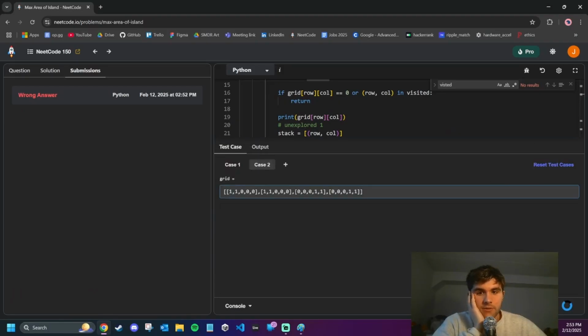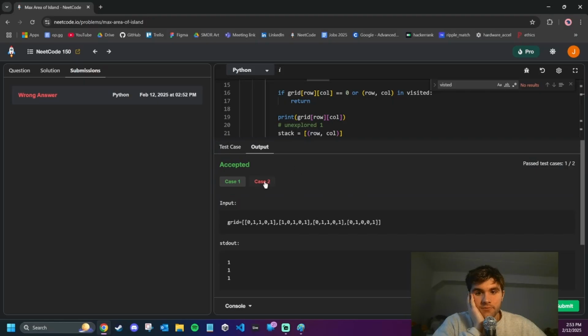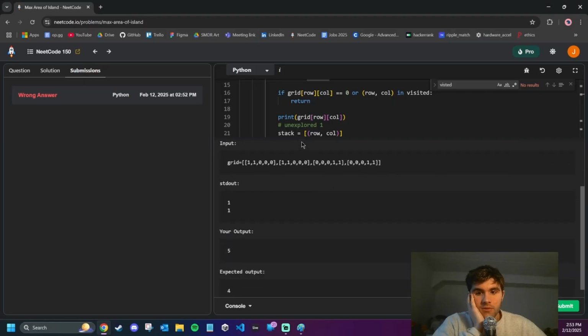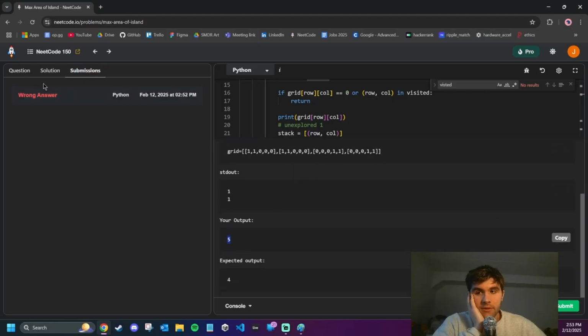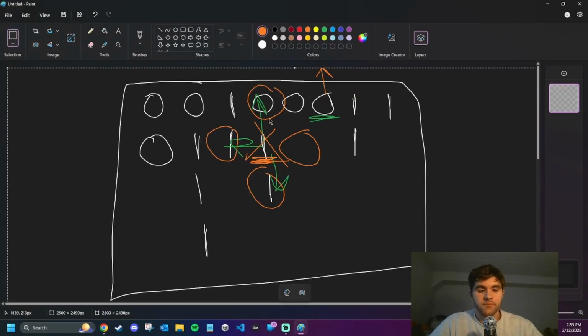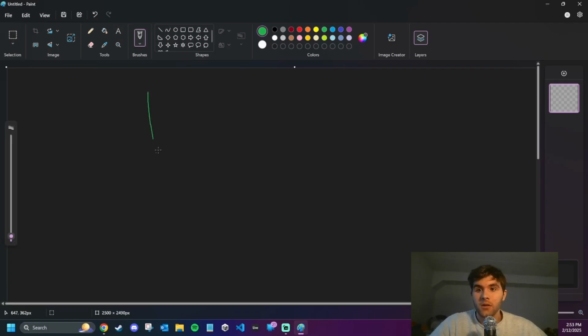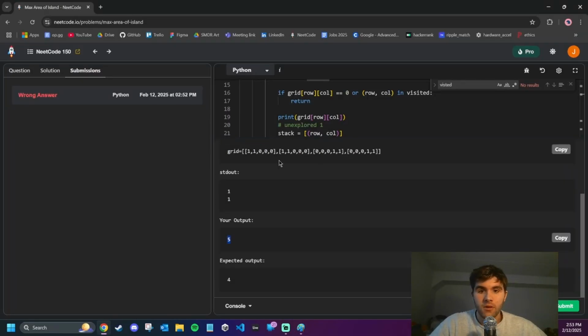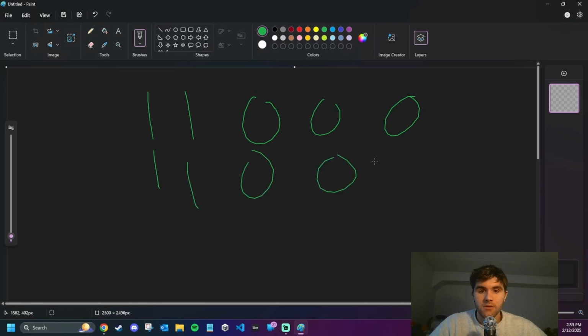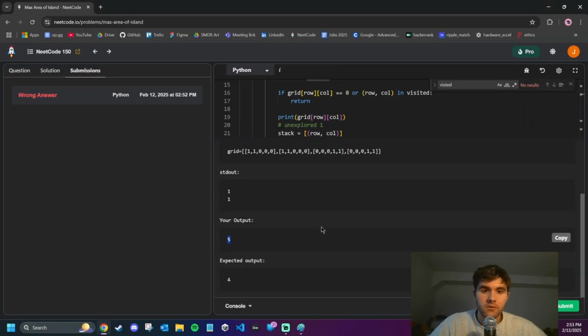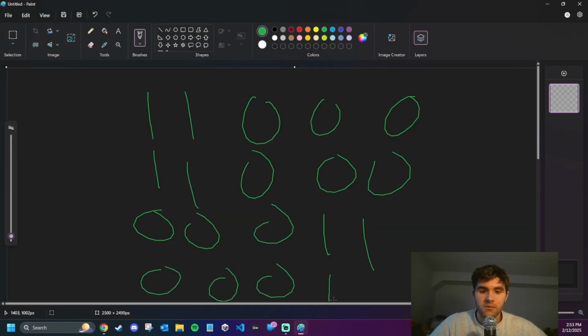Use test case. So my output is 5 and the expected output is 4. So let's draw it out, and we will deduce what is happening. So 1 1 0 0 0, 1 1 0 0 0, 0 0 0 0 0, whoops, 0 0 0 1 1.